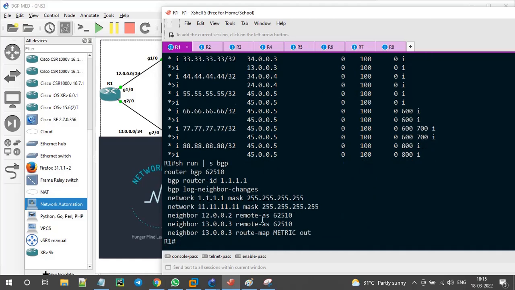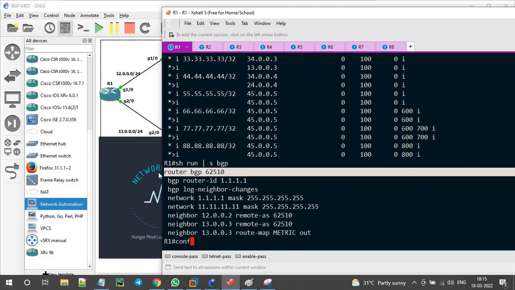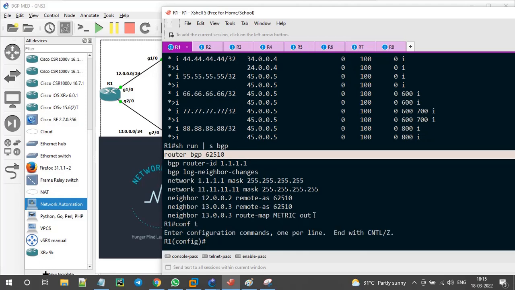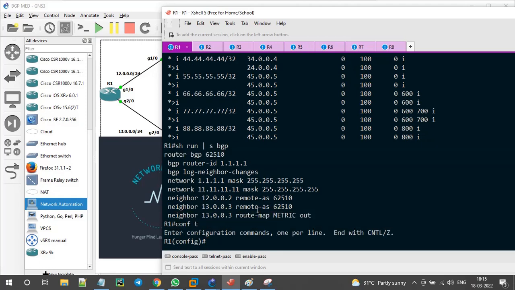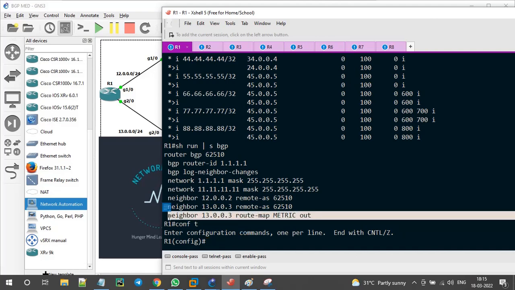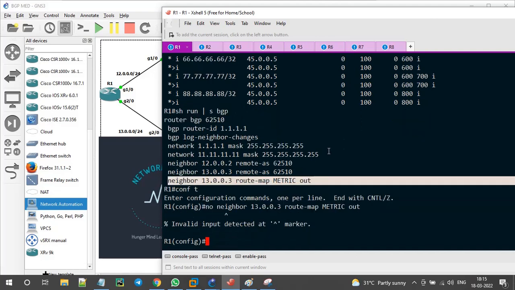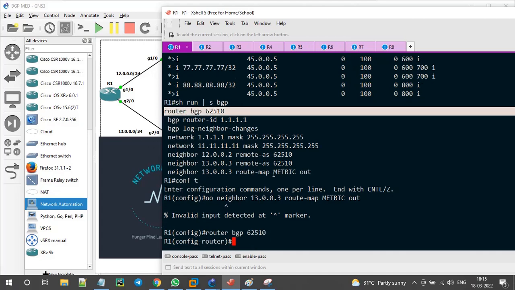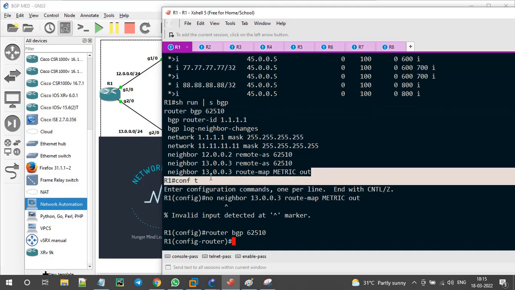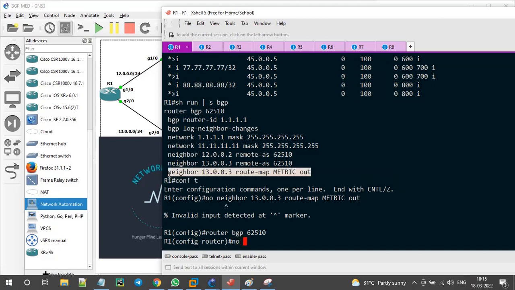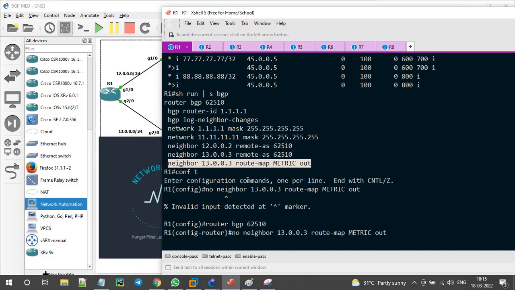And this is what it is. Okay, so let me just remove this. This is not required because there is no route map. I have already removed it, but I forgot to remove it from under BGP. So what we can do here is, yeah, as simple as that.